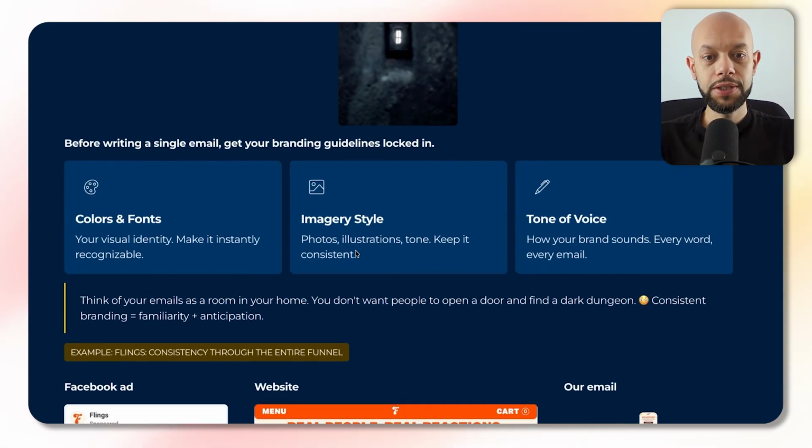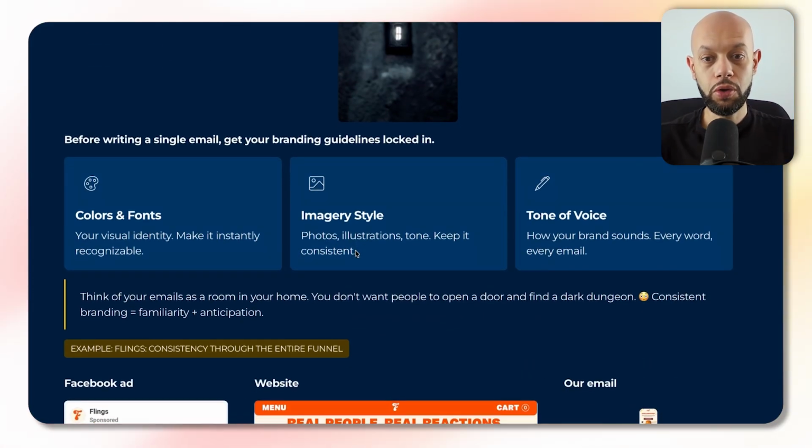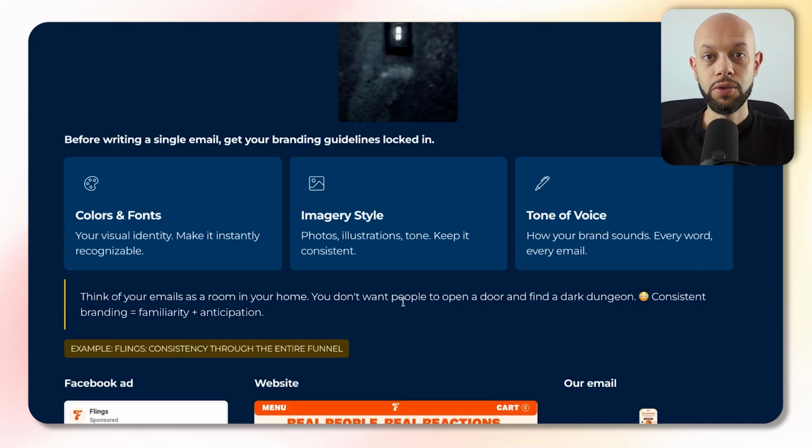Think of your emails as a room in your home. You don't want people to open the door and then find a dark dungeon. You want the email to be just an extension or an arm of your brand, because consistent branding equals familiarity plus anticipation. Before you send a single email, make sure that your branding guidelines and tone of voice are locked in first. So this means your colors and fonts, your visual identity, which will make your brand instantly recognizable. The second thing is going to be imagery style.